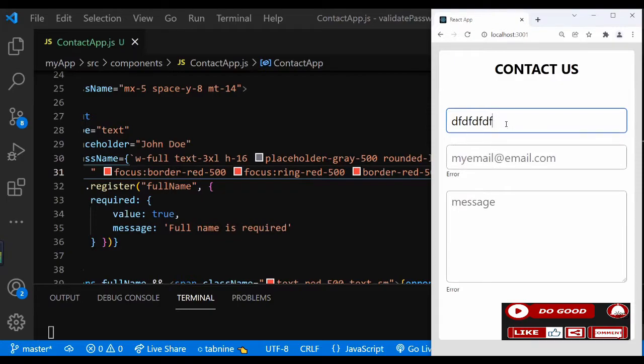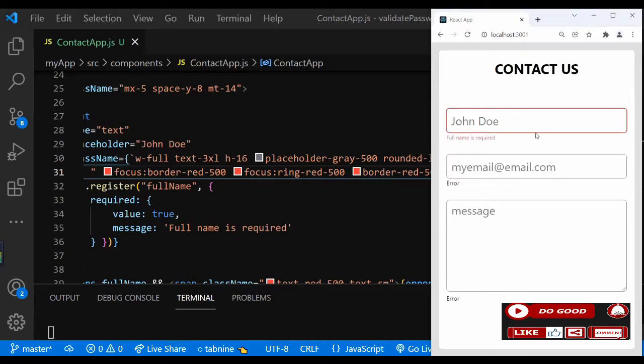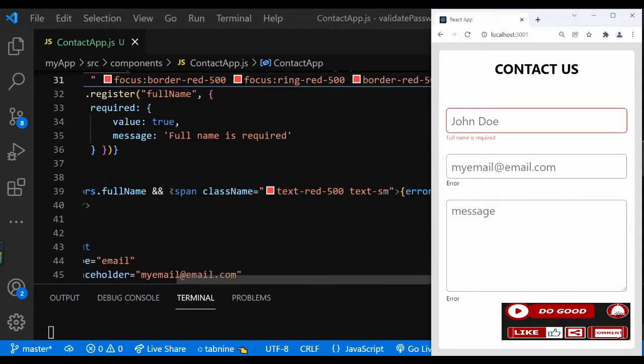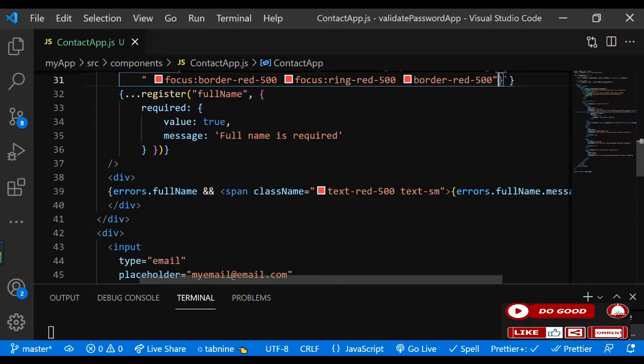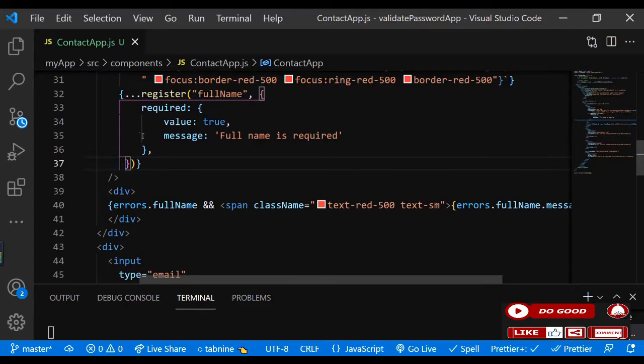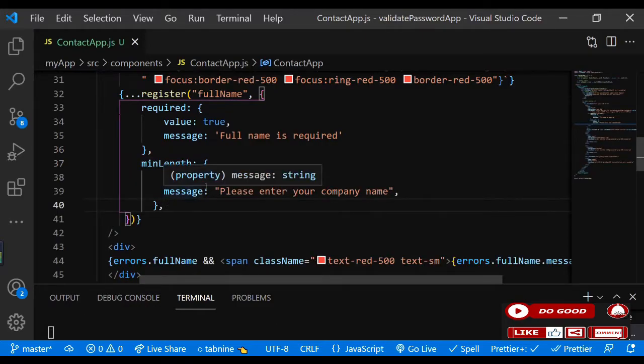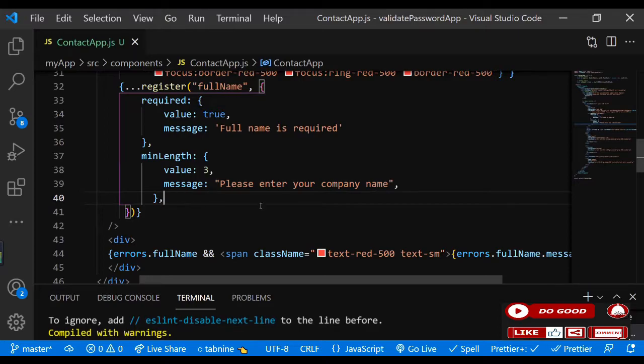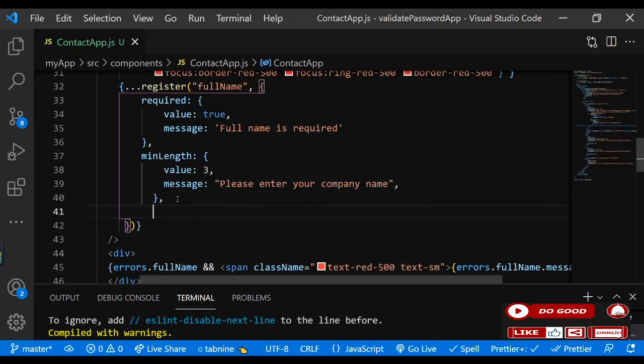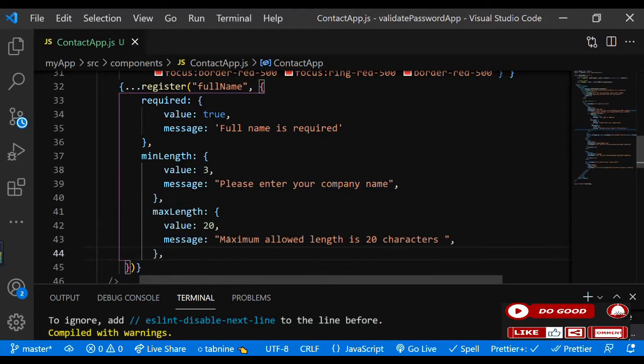Now how about the maximum length for the name? Okay, we need a maximum and minimum length. So to do that, we go back to after the required, let's give it a comma, then say min length, let's give it a value 3, and the message is please enter your company name. So how about max length? Now with max length, we're going to say good, give us a value 20, then the message is going to be maximum allowed length is 20 characters.